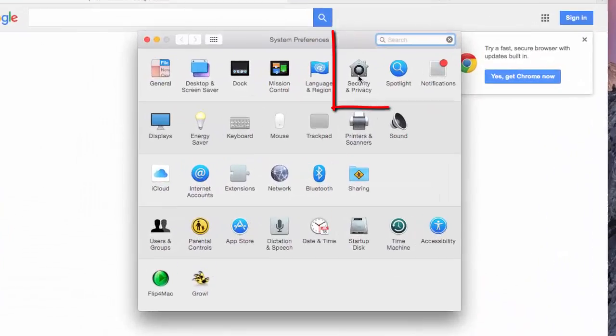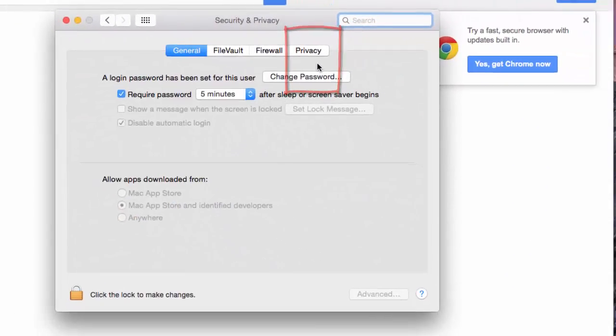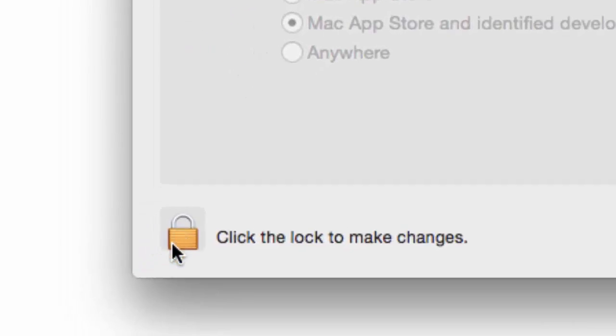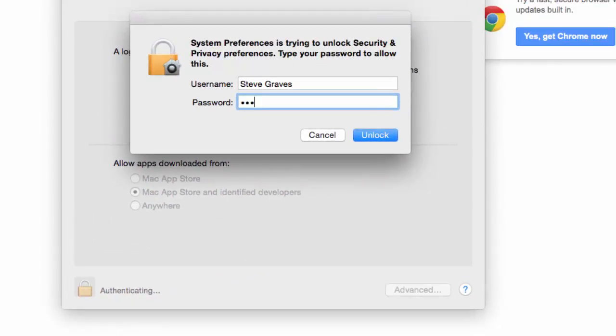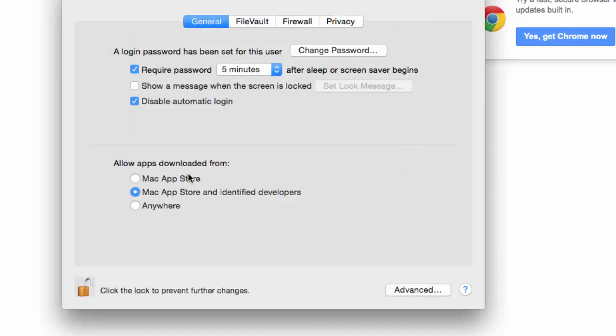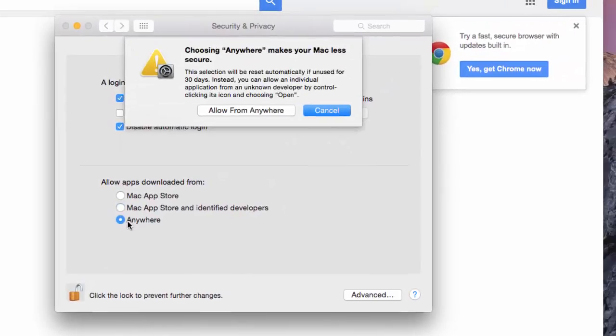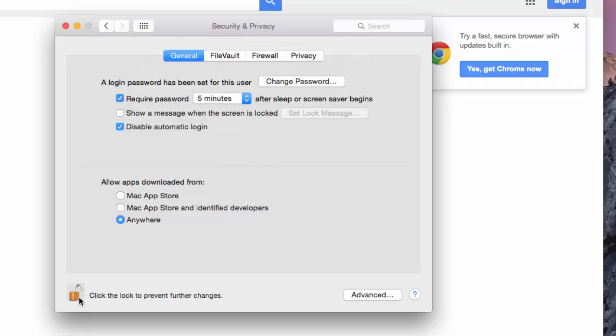and change your security and privacy settings so that you can allow apps to be downloaded from some place other than the Mac store. So click on the lock to make changes. Put in your password and at least temporarily set your settings so that you can allow downloads from anywhere. Click OK and then relock it for the moment.